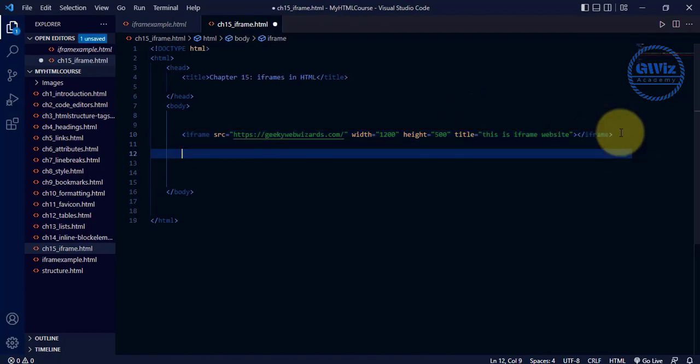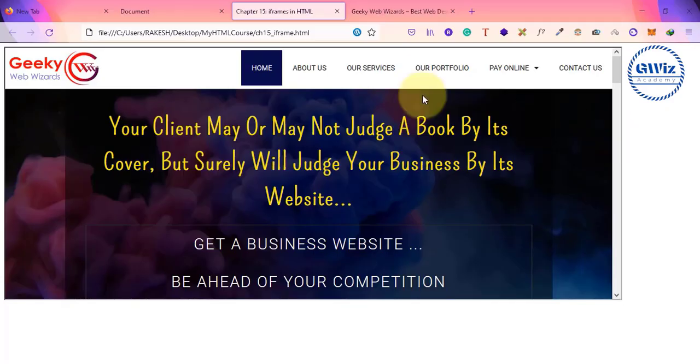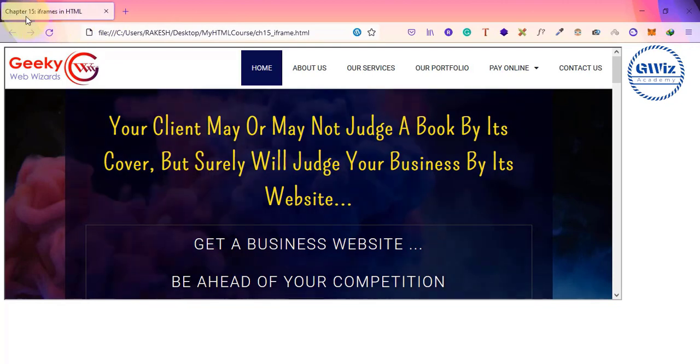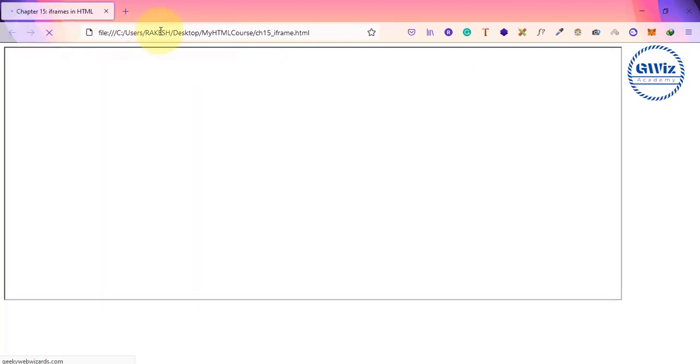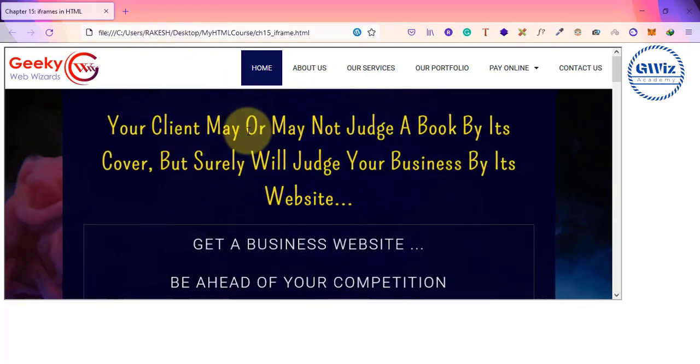So now, right below this iframe, let's go ahead and check whether it is working or not. Let me close these tabs as well. Yeah, let me refresh. Okay, perfect. So till now it is working perfectly fine.